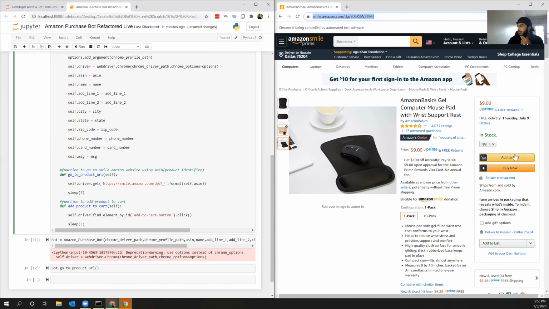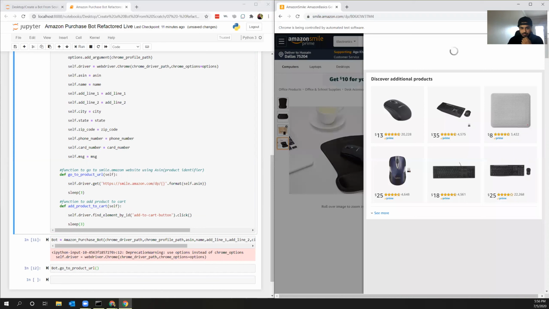So I'm actually going to do this manually just so we go on to the next step. So the next step was to go to the checkout, hit the proceed to checkout button.